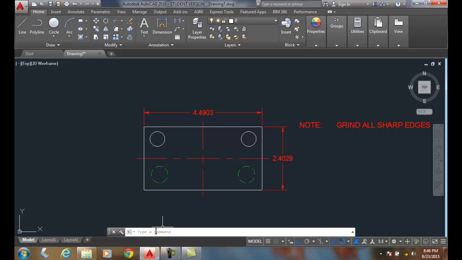To do this, we go on the command line and type in LTSCALE. Stands for line type scale. Gotta spell it right. LTSCALE, and hit enter. By default, it's at 1.